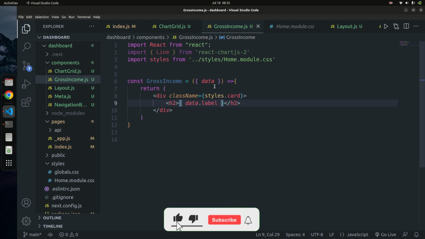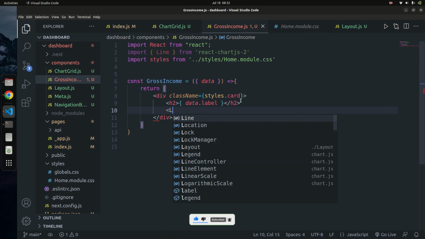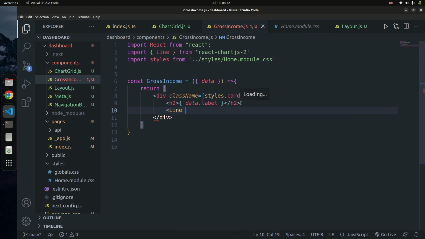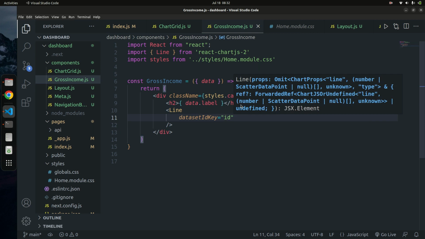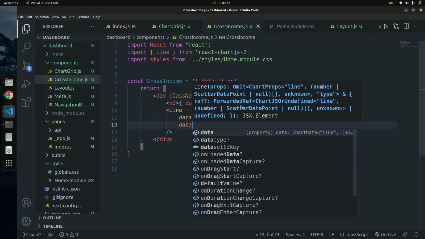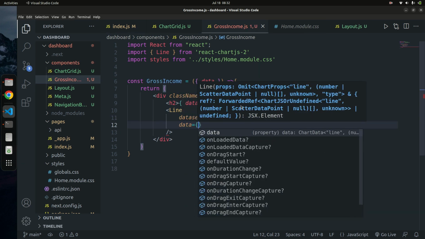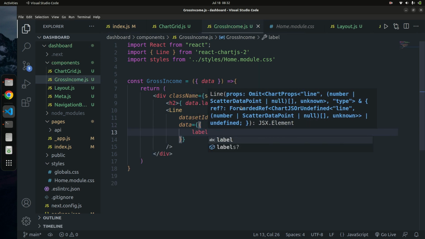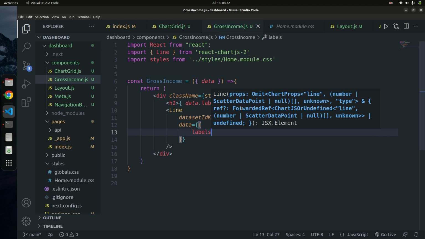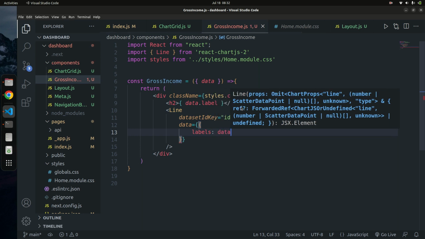Once I have that, I'm going to go down here and create a line. We imported line already. Okay, so I'm going to say line, and I'm going to pass in the following. I'm going to say datasetKey ID, and that's all. I'm also going to say data, and data is going to be equal to an object containing an object. We're going to pass in the labels, and the labels is going to be data.labels, right? The labels which you get from our data.